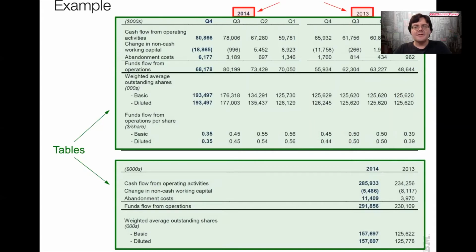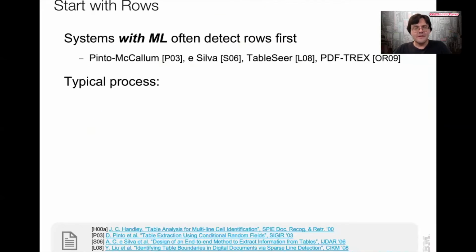For example, if you have multi-column headers that are not aligned with column fragments, you risk missing them or not including them into a table. Another approach would be starting with rows. The first machine learning algorithms for table extraction used that mechanism.